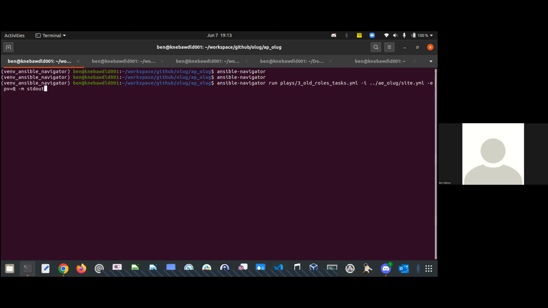The other delta here is this -m, the mode Navigator is going to run in. In this case, I'm going to run in this alternative mode, not the TUI. We're going to run in the stdout mode. So I'm just going to run it. And for those of you who've ever run a playbook before, the output here should look extremely familiar.